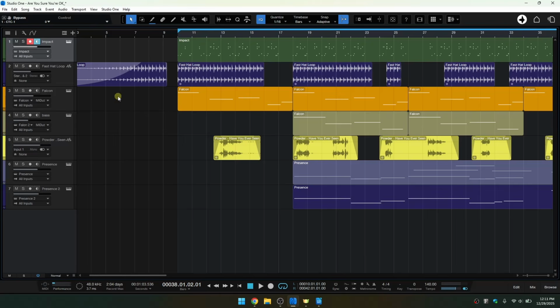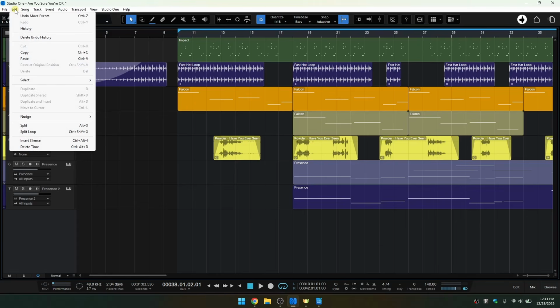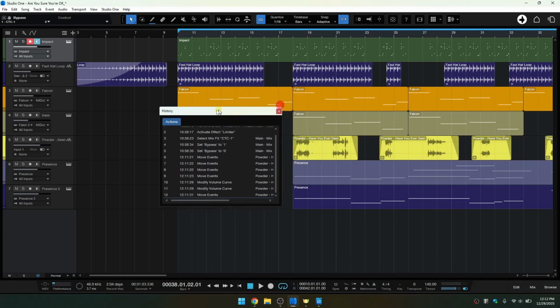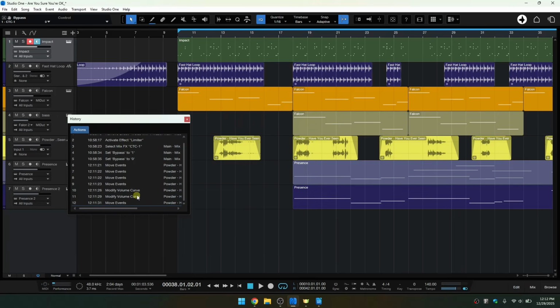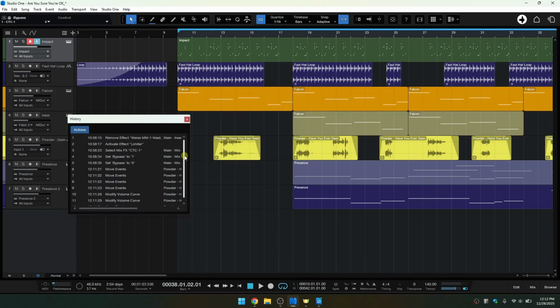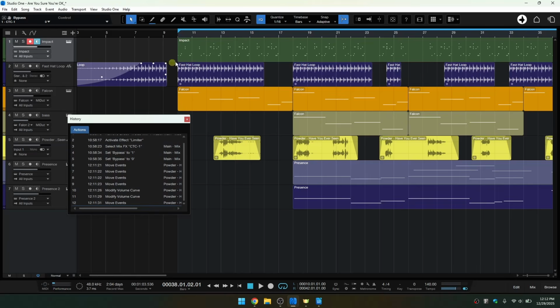and we can access that by coming up to the top here where we have Edit. So if I click once on Edit, then we can see here we have History. So I'll go ahead and click on this. And then here we can see a list of actions, everything that we've done from the time that we opened up the particular song.